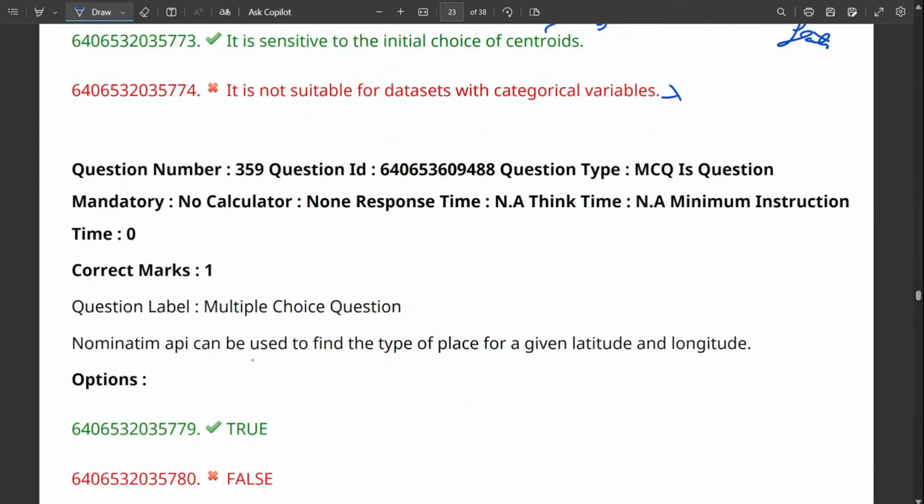Nominatim API can be used to find the type of place for a given latitude and longitude. Yes, if you have done your project or GA, you might have known this.